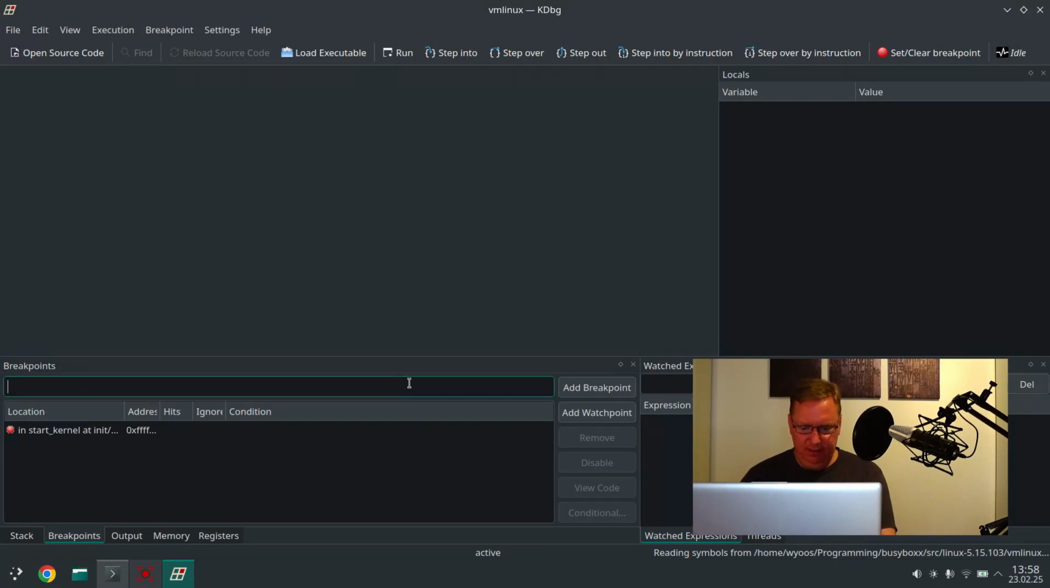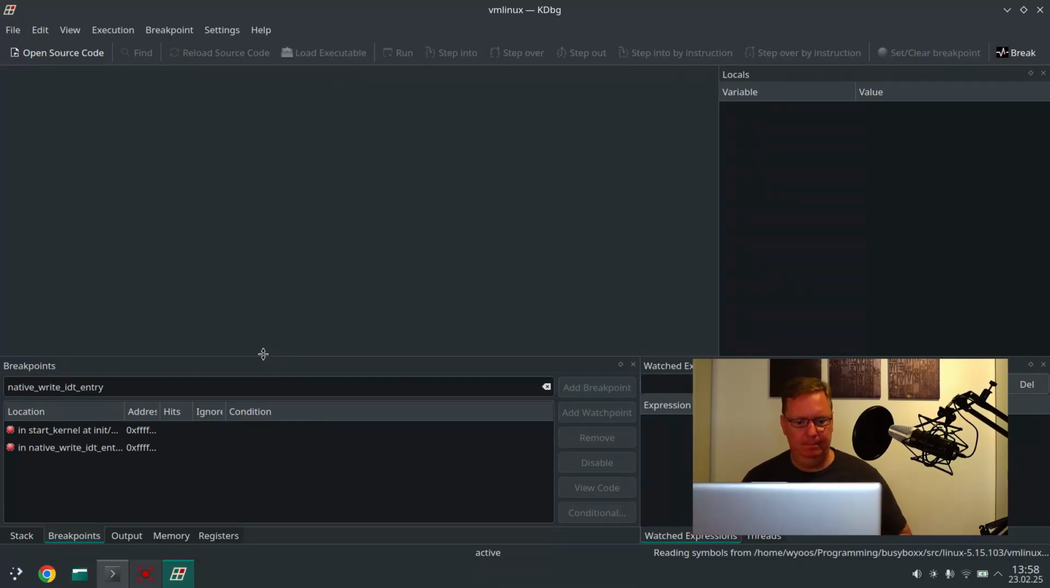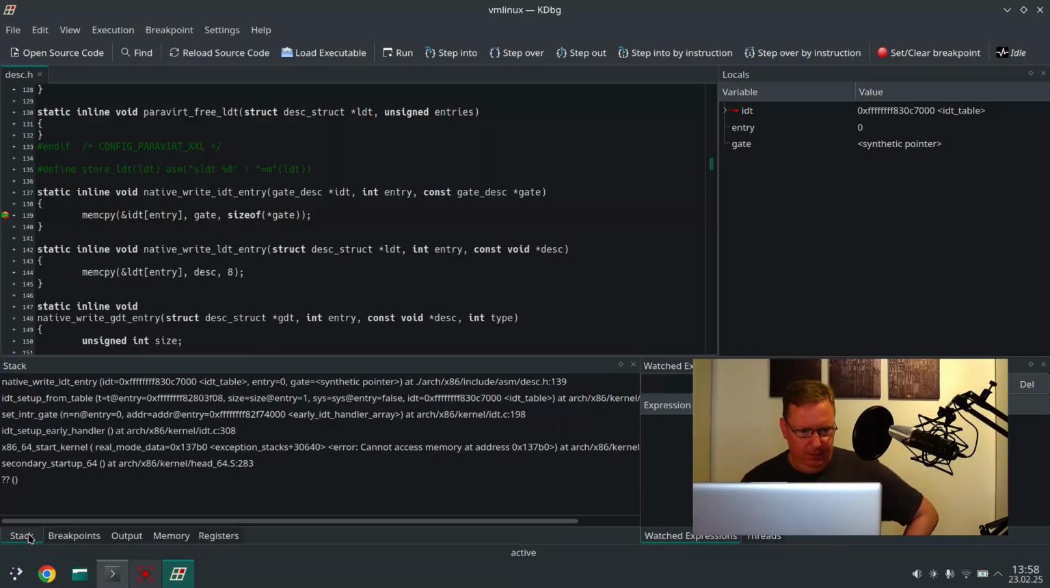Okay, now let's look at this in the debugger. We've seen this native write IDT entry, right? So I will put a breakpoint there and start running. And look at that. Last time I told you nonsense because I said that start kernel was where the kernel started running, but we have a breakpoint on start kernel, and now we have hit a breakpoint before we hit the start kernel breakpoint. So this is actually happening before start kernel, right?